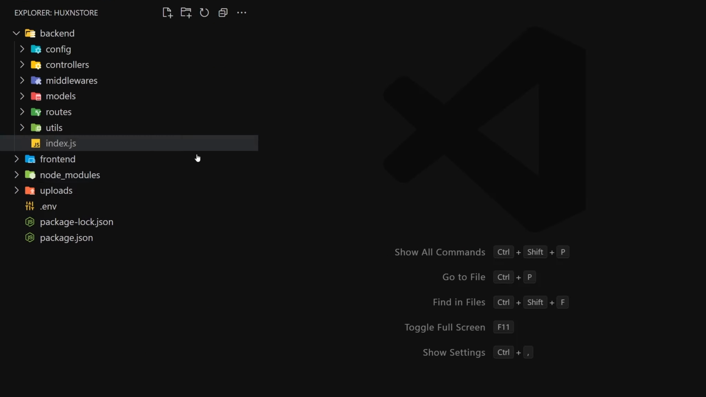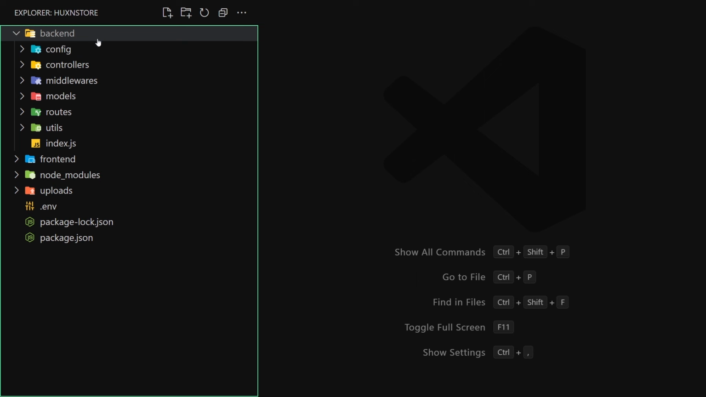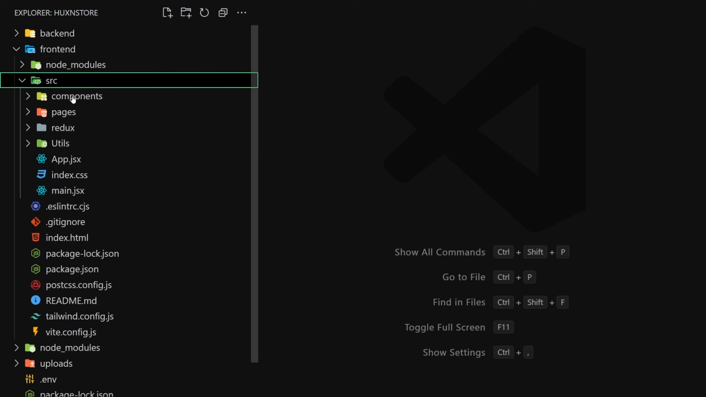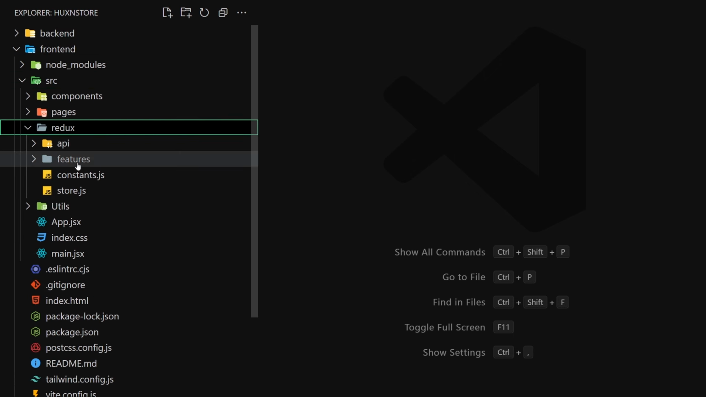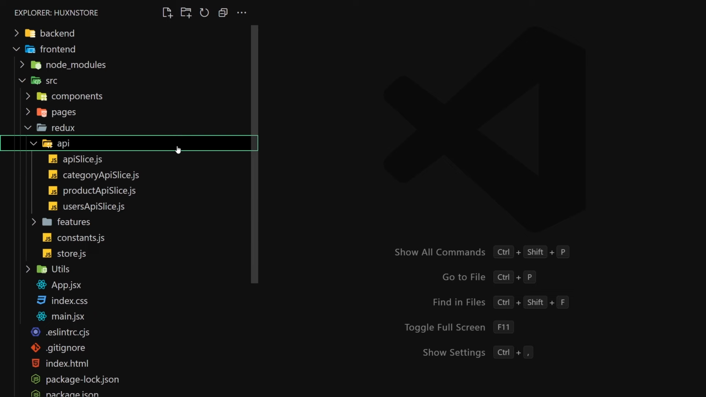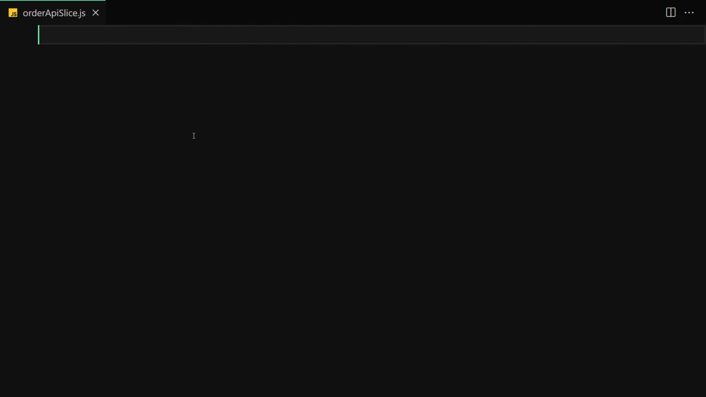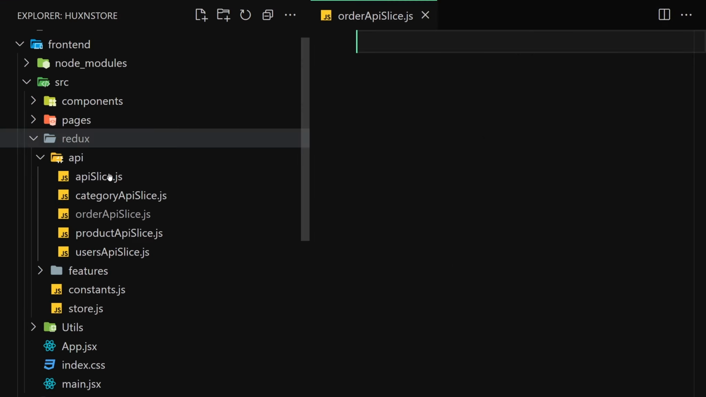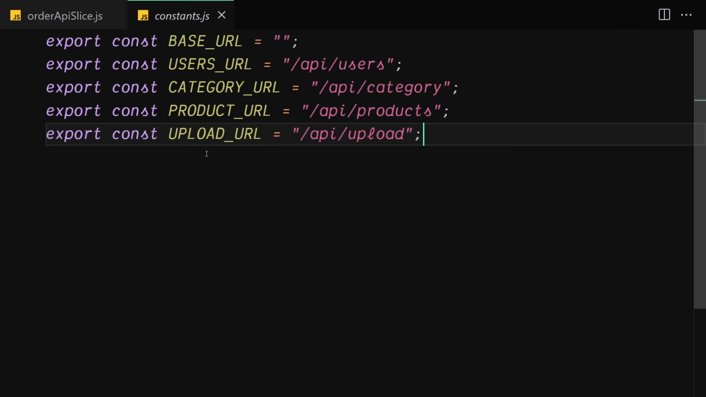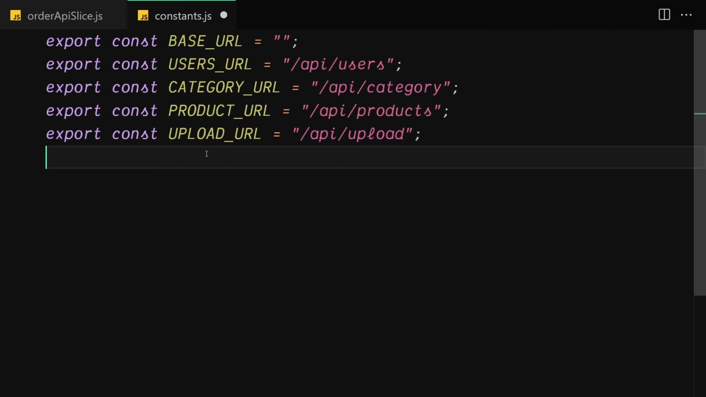Alright, I'm going to close that, and now let me go to the frontend side. Inside this frontend, we are going into the Redux, and inside the Redux we are going into the API. Here let's create a file, and give it a name like orderApiSlice.js. The first thing we are going to do is go into the constants, and here we just have to provide our endpoint right here.